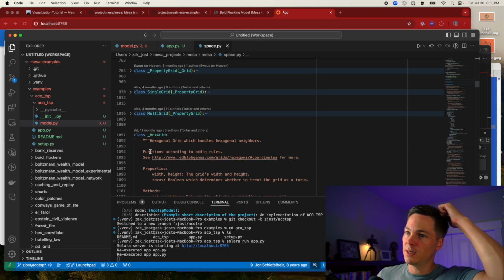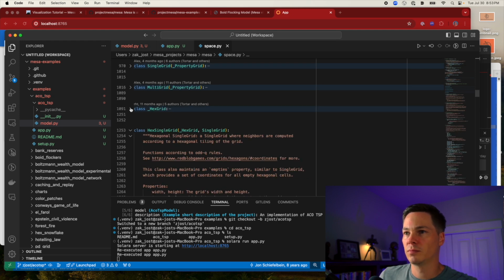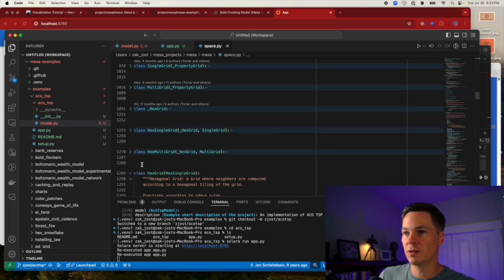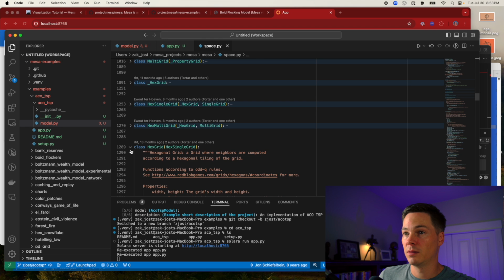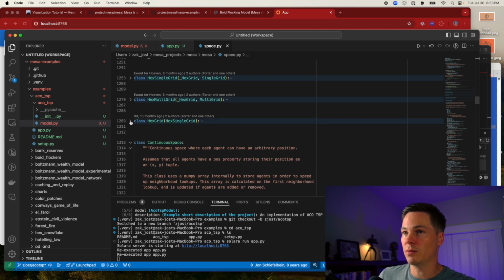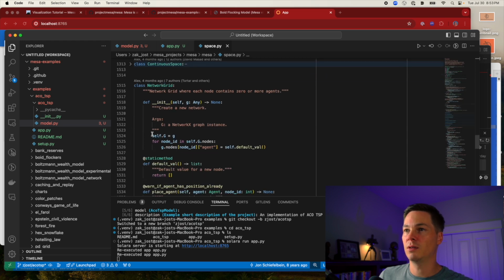Okay, so this is hexagonal. Hex single grid, hex multi-grid. Okay, I don't know what's different about that. A continuous space, okay, cool. Network grid, here we go. Network grid where each node contains 0 or more agents. So it looks like I pass in G, which is a NetworkX graph instance. Perfect.